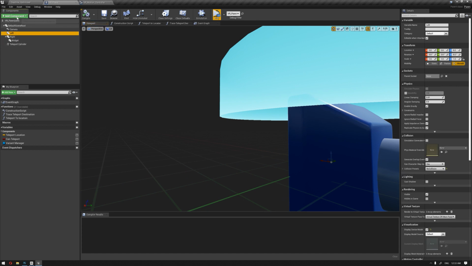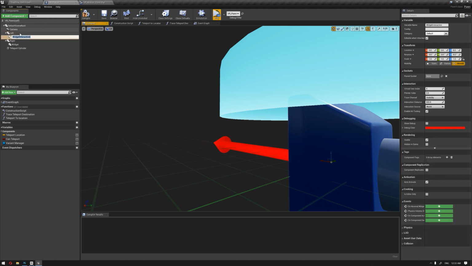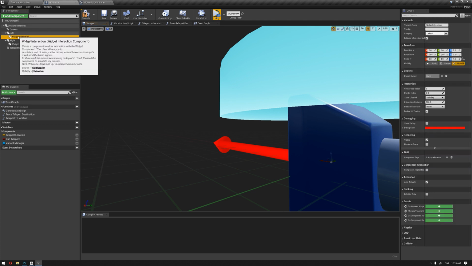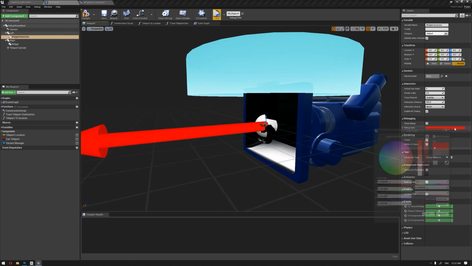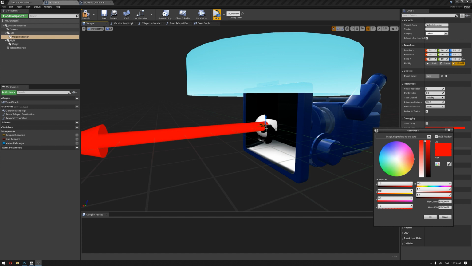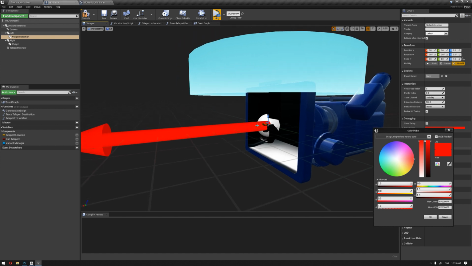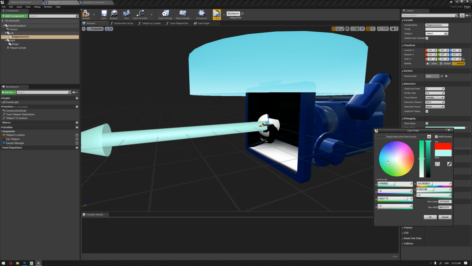And we can achieve this using something called a widget interaction that we're gonna add to the other motion controller. So I'm gonna add a widget interaction, and we have to make sure that the widget and the widget interaction are children of the motion controller, so they can be displayed. So our widget interaction is represented by, let's say, a laser path that can show us where we are targeting, or where we are pointing exactly. So let's change the color to something a little bit like that.